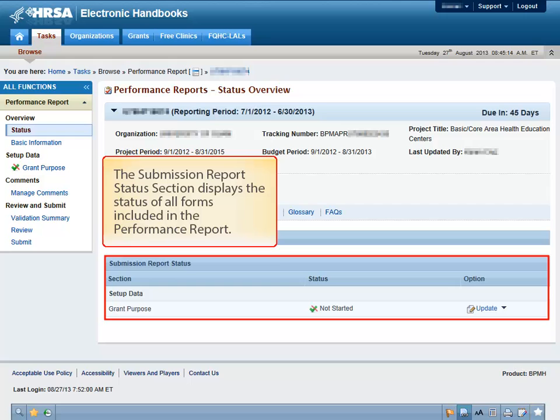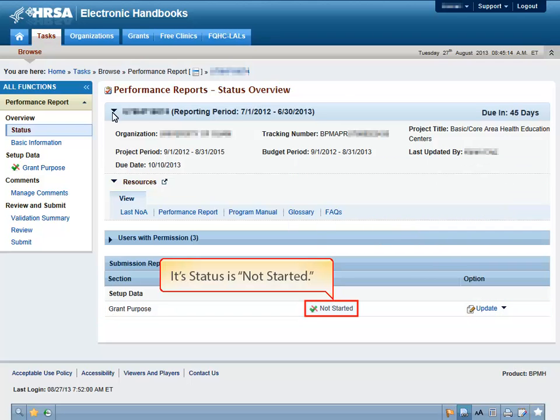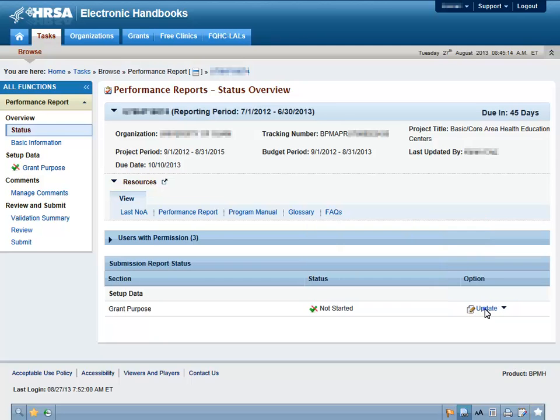The Submission Report Status section displays the status of all forms included in the performance report. Since this performance report has just been started, and the setup data forms have not been completed, there is only one item listed: the grant purpose form. Its status is not started. To open and edit the grant purpose form, and begin the setup data process, click the Update link.